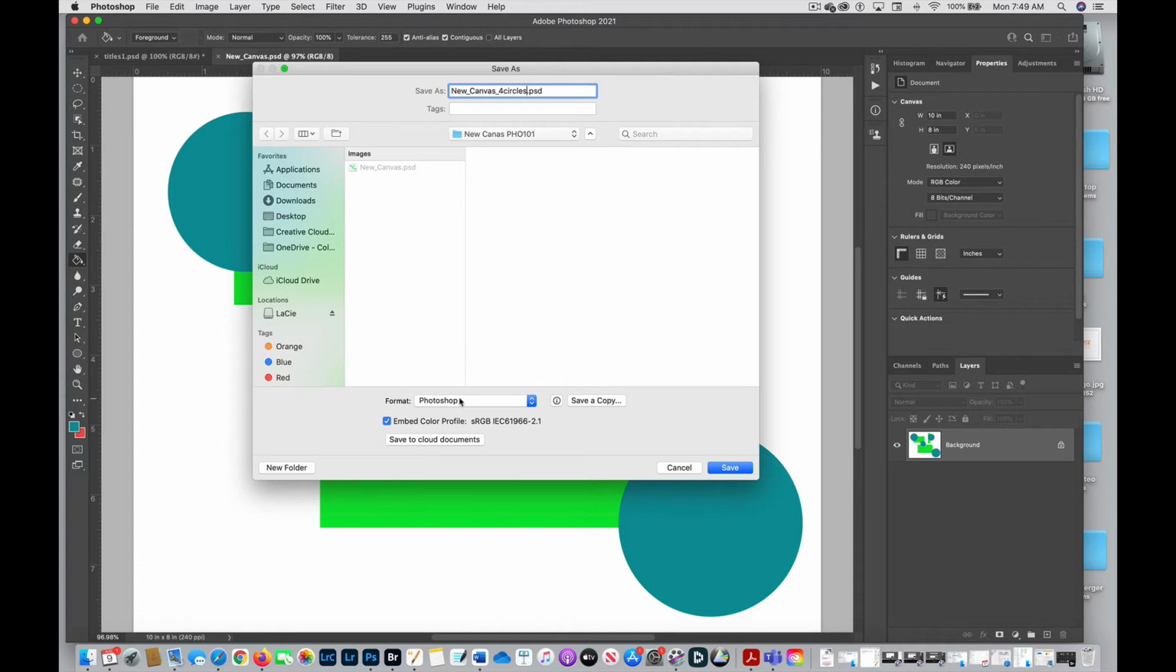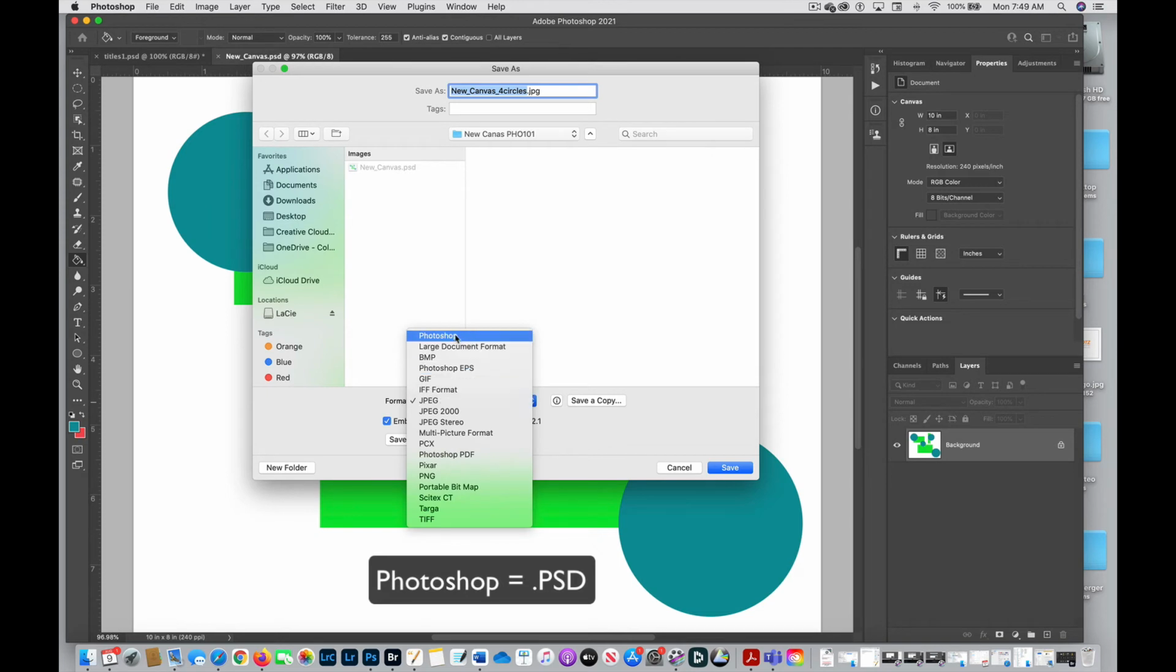And down here we've got formats. When I click on here, I've got Photoshop, JPEG, all of these good things. Sometimes this is going to be limited as to how we can save it. We always want to save and turn in PSD files, and that is the very first one. A PSD is a Photoshop file, so this is the one you always want to choose.